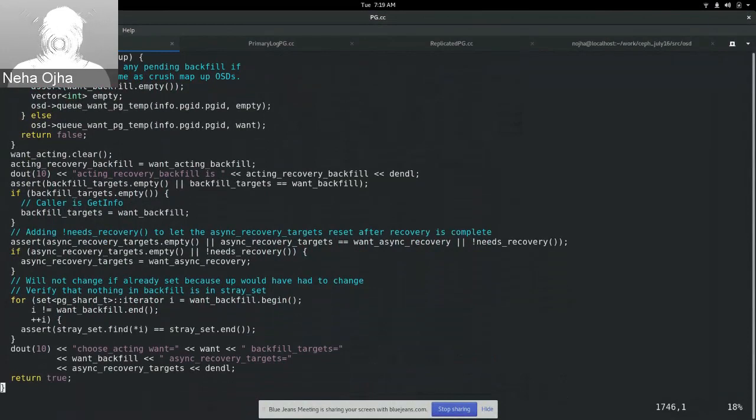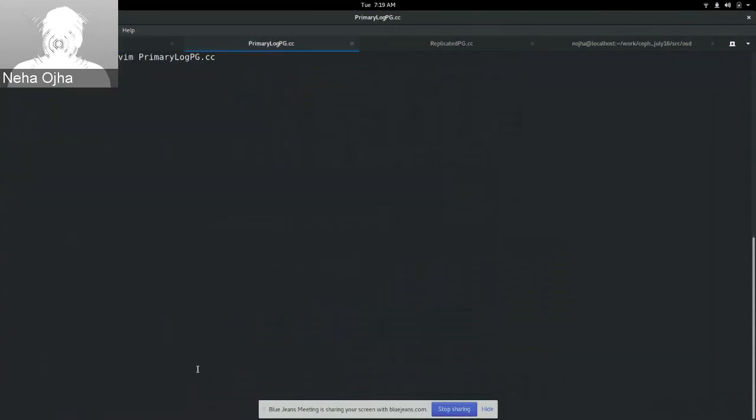So after this, what is important to focus on? I spoke about the part where we have already selected some OSDs on which, if there are objects which are not recovered yet, we can still afford to do IO and not block on them. Now I'm going to talk about where we implement this part of not blocking the IO. That goes into primary log.cc.